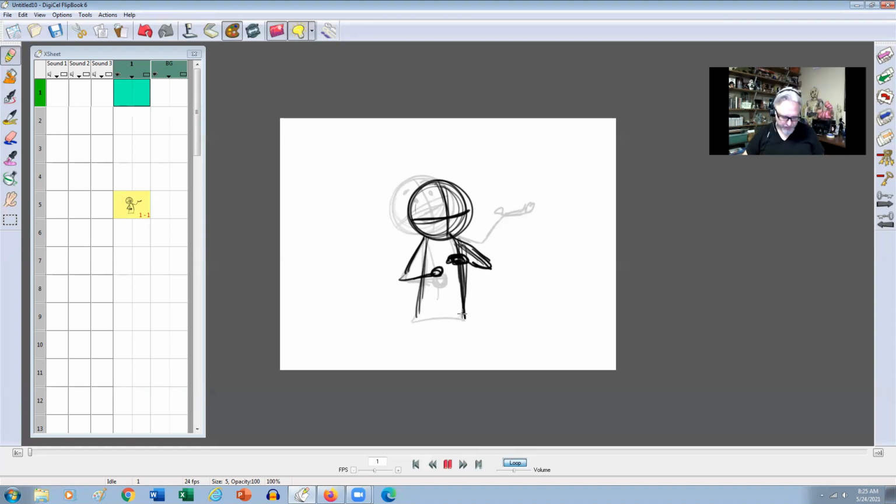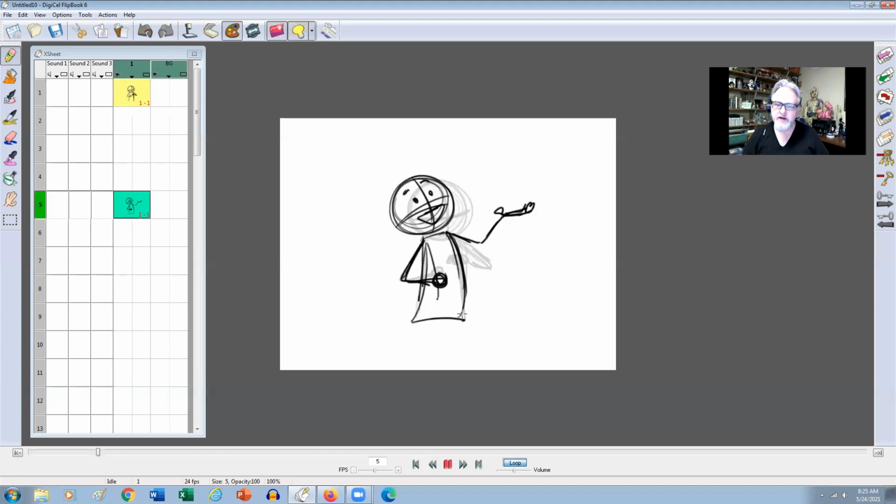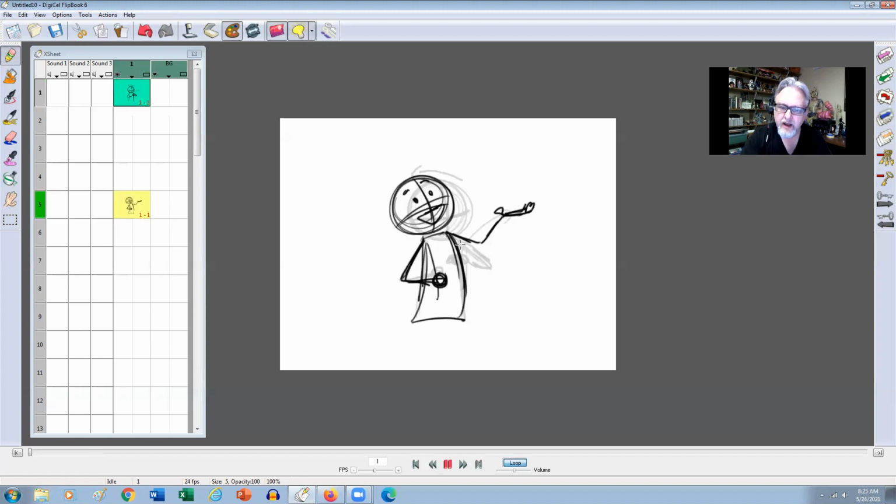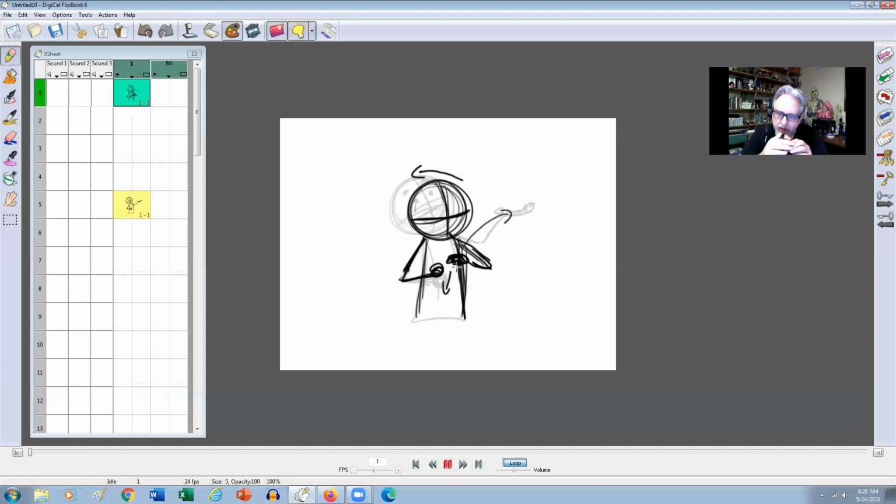Now, if we flip these poses, we start to see it. The head is going this way, the hand is going to go this way, and even this arm here is going to go that way. So everything's sort of going outwards, rather than everything going in the same direction.